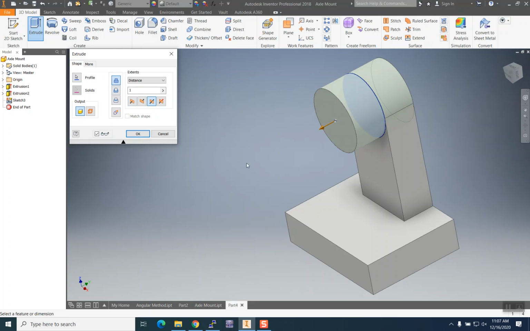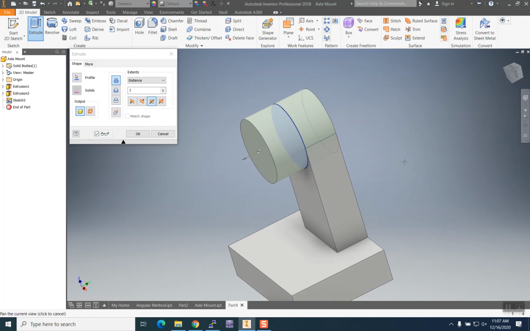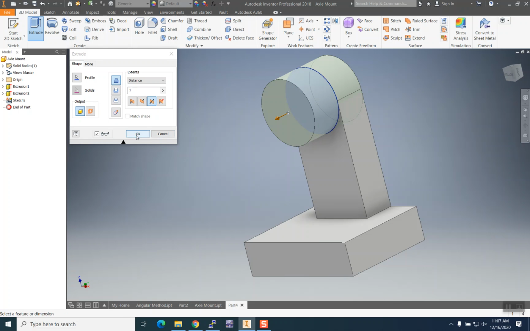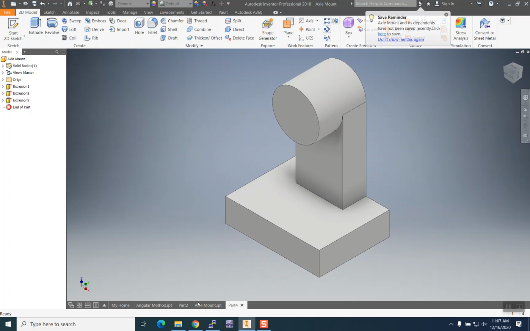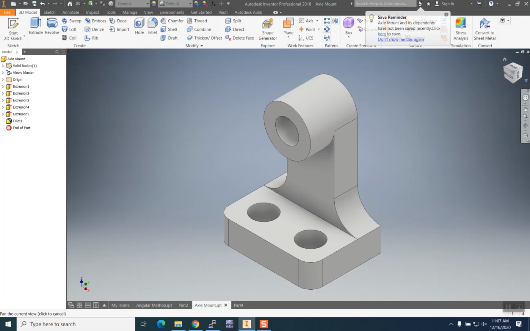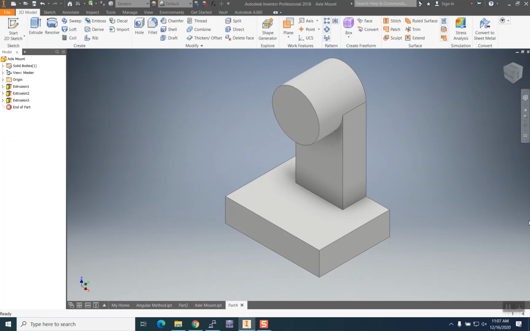So I go up here, I select the join option for additive modeling, and now it's green, and I know that's pretty much what I want. So I'm good there. Okay, now you can see we're coming along. If I compare it to the completed one, you see that we're getting really close. We just need to put in those holes, and then lastly, those fillets.